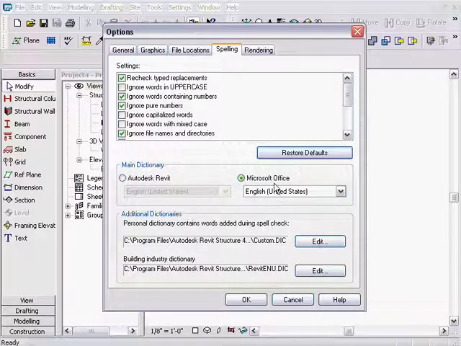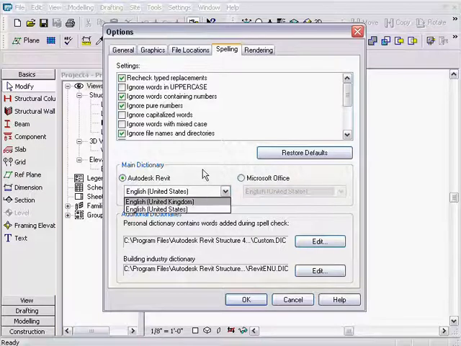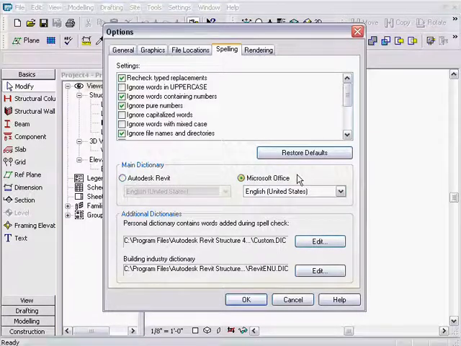Main dictionary, we can use a Microsoft dictionary, English or UK, and we can use an Autodesk word dictionary for spell checking. We can click on here and use a UK or a US. And then additional dictionaries is when you go in and add words yourself and stuff like that. So personal dictionary contains words added during spell check.